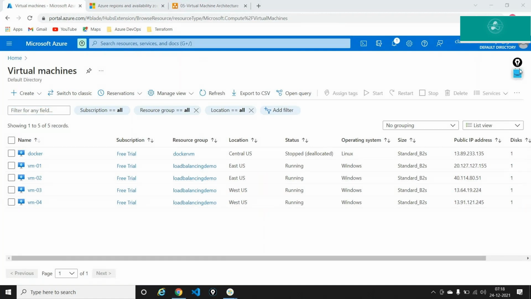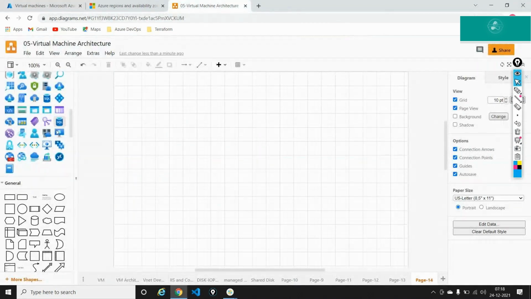I have a couple of virtual machines right now, and I am looking at the virtual machines which are VM1 and VM2 that are sitting in a region called East US. So these are two virtual machines that I'm right now concerned about. One of the virtual machines is sitting in something known as zone 1. The other virtual machine is sitting in something known as zone 2.